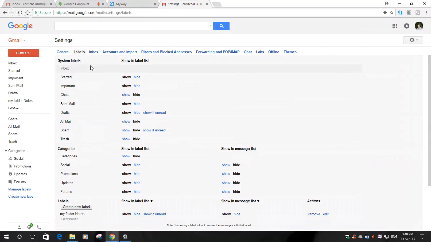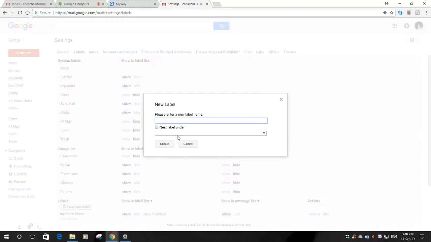On the left-hand side, underneath the big red compose, there's create new label right down the bottom. Go to that. Click on that. That's simple enough. So just do a test one if you want to. Whatever you want to call it. What should I call it? Optus emails.